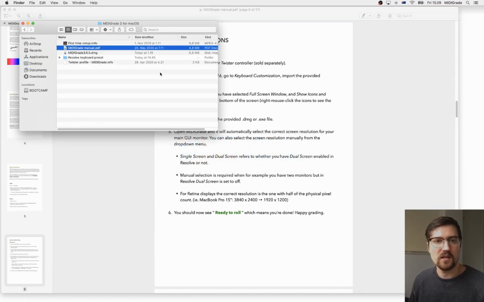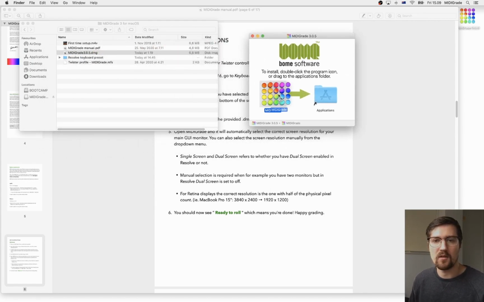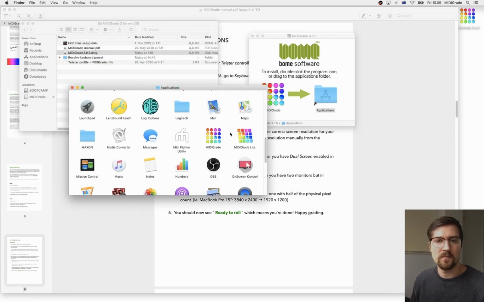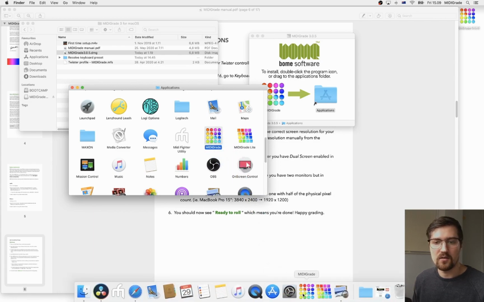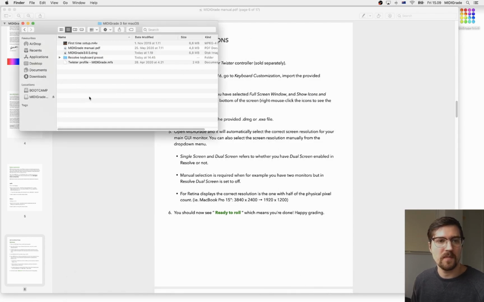We can next install MIDIGrade. So let's double click the executable file. We can click and drag this file into the applications folder. We can double click here to open the applications folder. And now I'm going to drag this into my dock for easier access. I already had it there, so nothing happened, but it's good to have there. Now we can eject that executable file. We don't need it anymore.